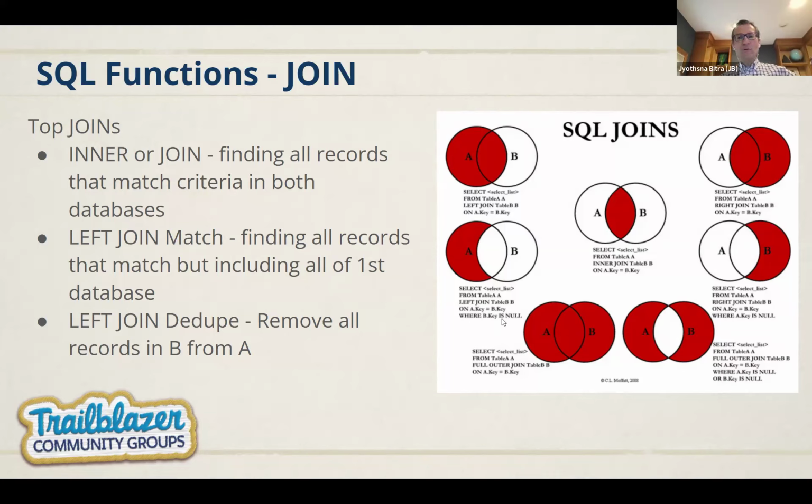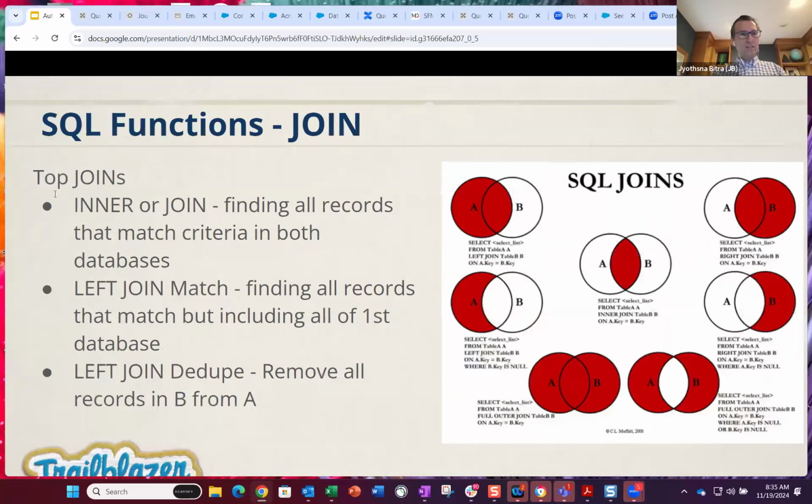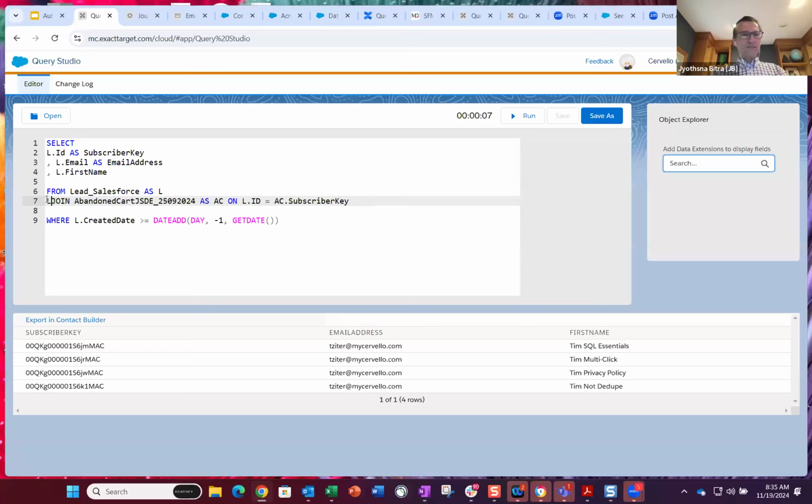We want it, meaning that we want that field when you're querying this, that it doesn't exist, so that if it does exist, we want to exclude it. So let's go back into our query and we're going to make that change. And we're going to make this a left join.